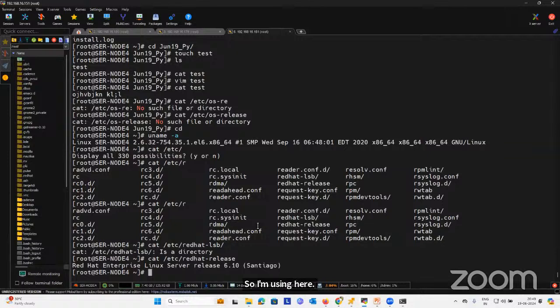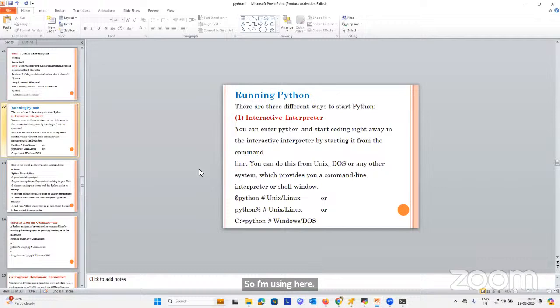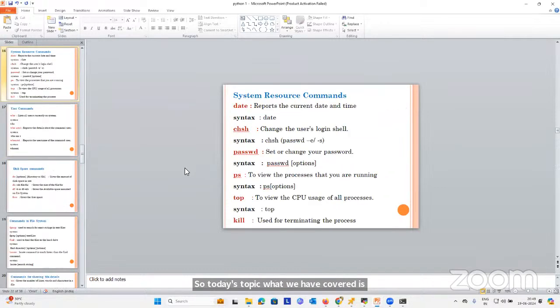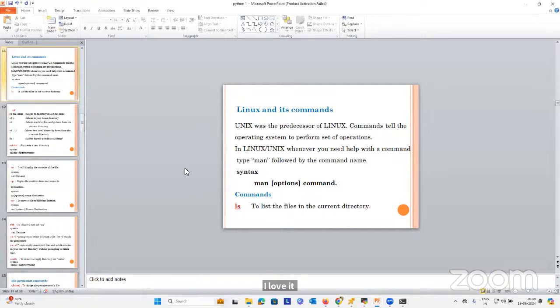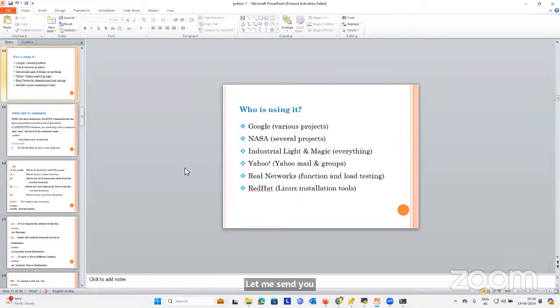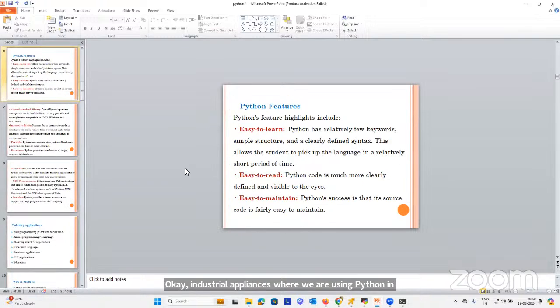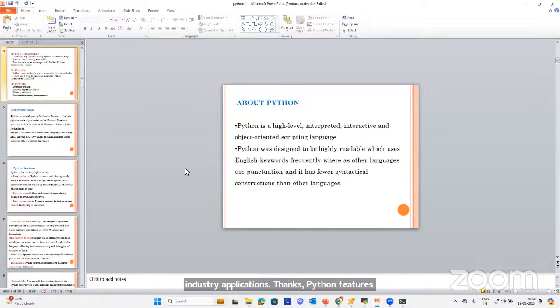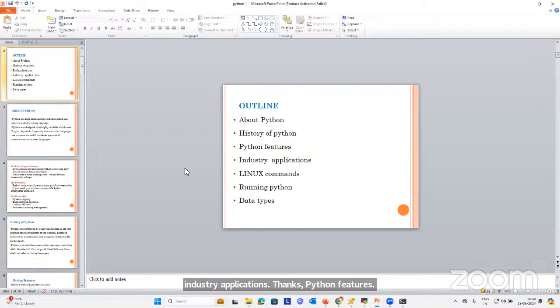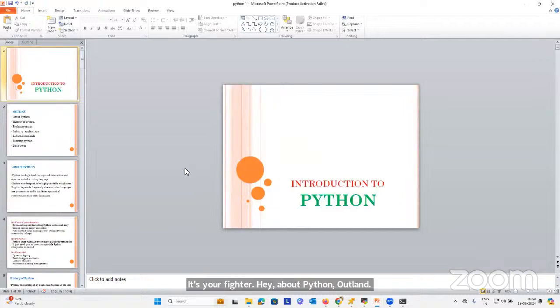So today's topic, what we have covered, I'll open the slides. Linux and its commands, back to front. Who are the top industry companies, software or hardware companies, using Python? Industrial applications where we are using Python. Next is Python features, history of Python, about Python, outline of course content. Is it clear?